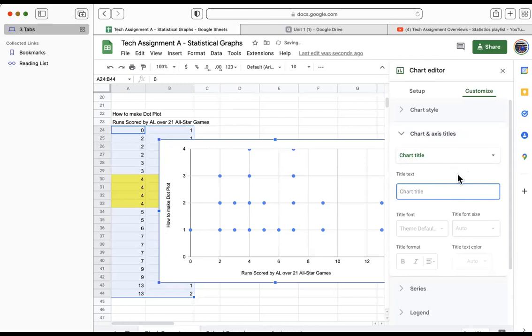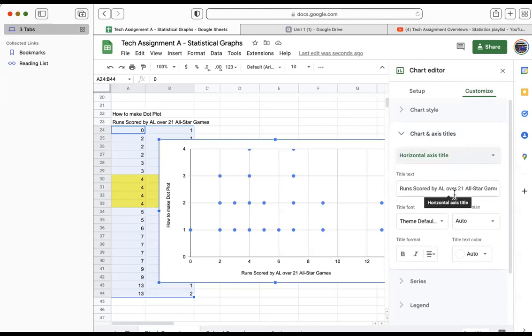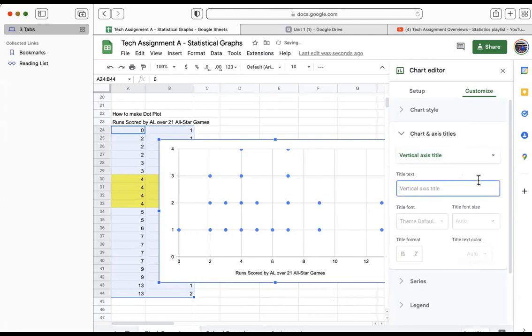All right. In this drop down, you could also change the axis titles. So if I go to horizontal axis title, that'll give me this. Runs scored by AL over 21 All-Star games. And that's what these are. So that's fine. The vertical axis, I don't want that to say how to make a dot plot. So vertical axis, I can either wipe that out because I think it's pretty obvious what the vertical axis is talking about, or I can say counts.